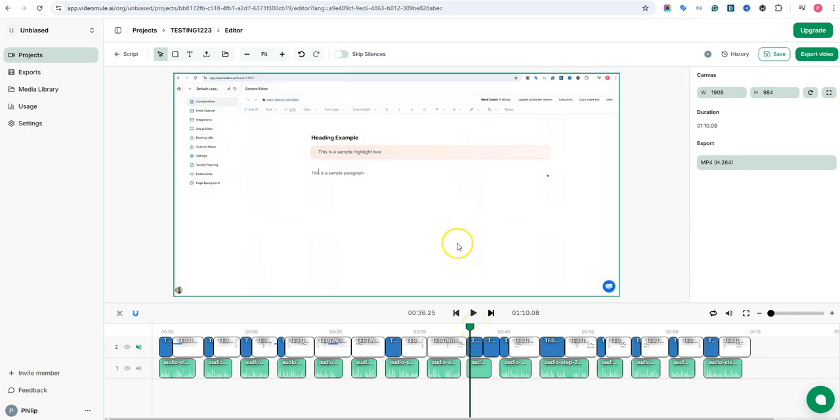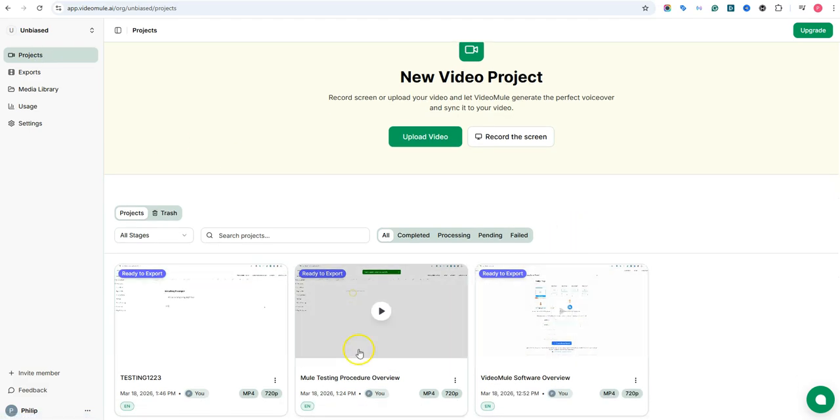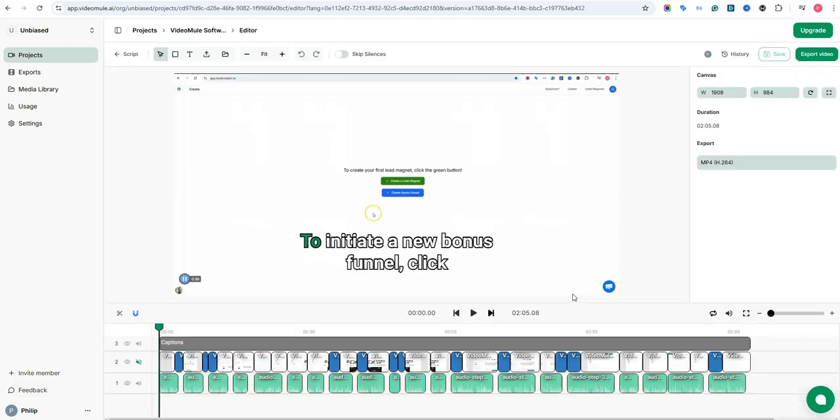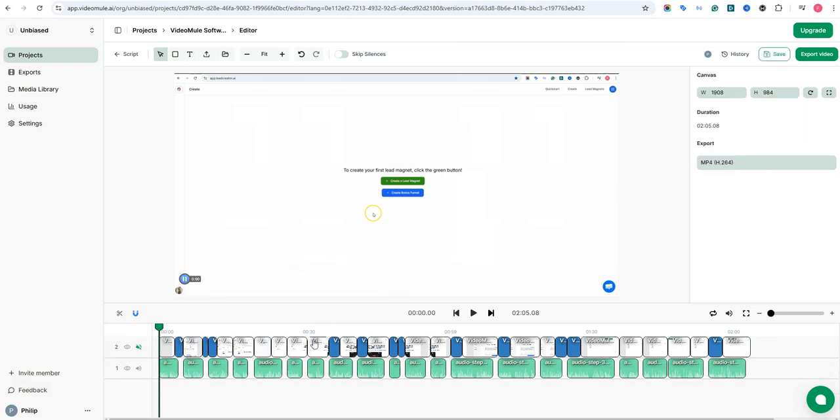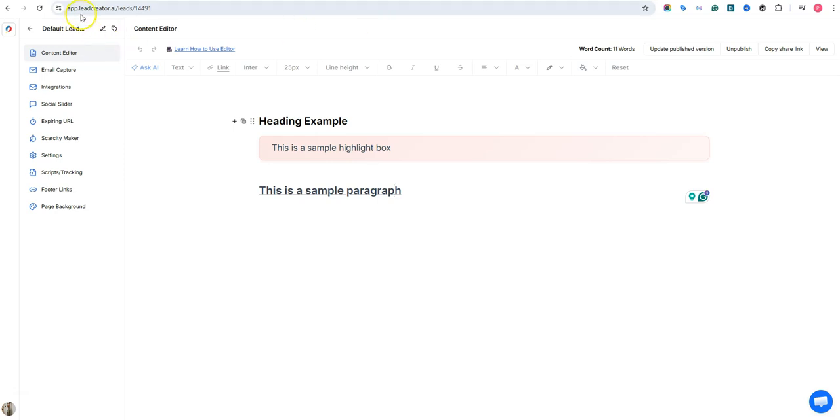Now, there are a couple of caveats here that you should be aware of when you're doing this. The first thing is, if I go back to projects here, I've tested this a couple of times with a few different things, and this one wasn't quite accurate, but that was mostly my fault. If I go into scripts here, you can see that the software I was doing a demo of is called Lead Creator.